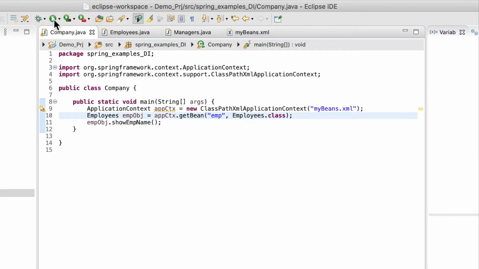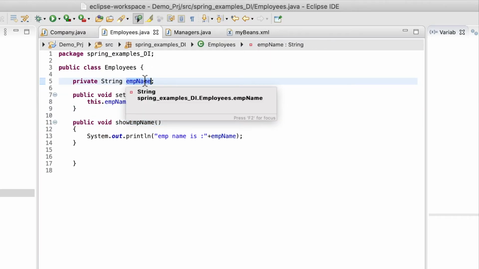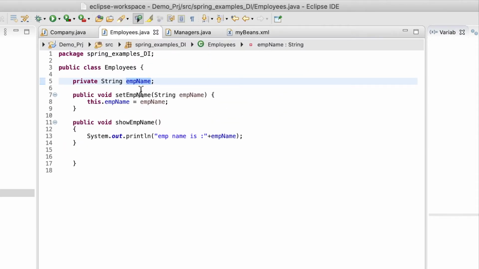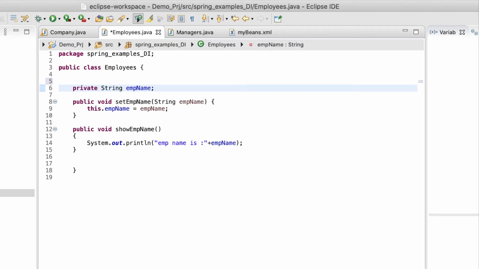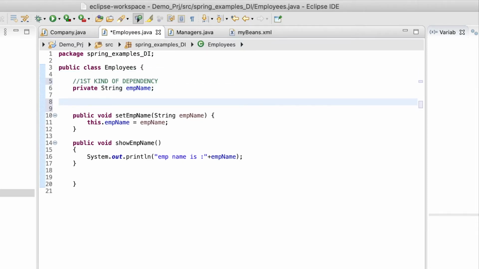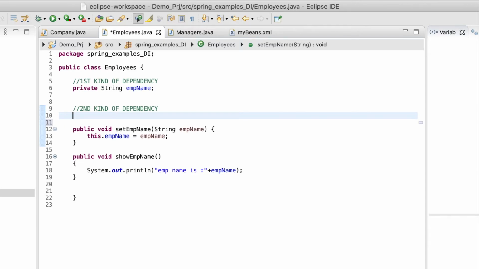This was just for a string literal, right? I just had one emp name string here, and then I just inserted the value inside that using the value attribute here. What if you have a dependency of different kind? This is one kind of dependency, right? The first kind of dependency. What if I have a different kind of dependency, like a second kind of dependency? What else can be the dependency? What all you can inject here?